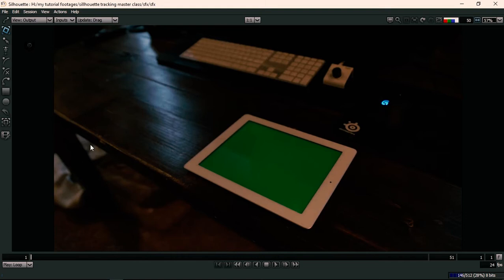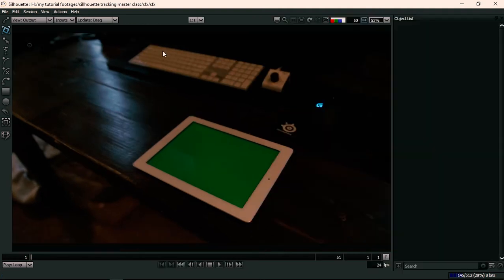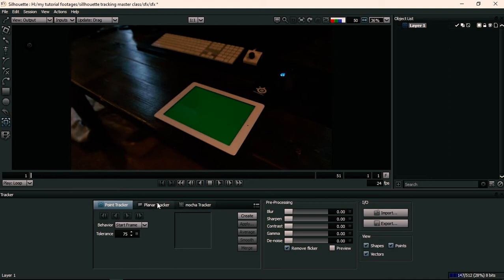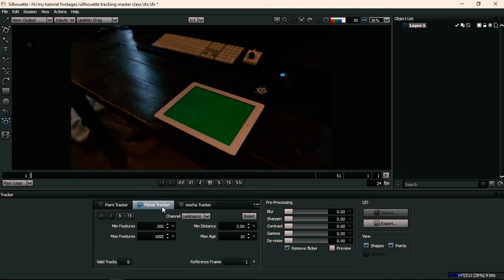Okay, so first of all, from the view, take an object list from here and then press a new layer, then press Shift and T. Now see, there's the Planet Tracker option. Inside the Planet Tracker option, you have the same play next frame button, the minimum features, maximum features, minimum distance, maximum average, and the same pre-processing which I showed you in my previous tutorial. If you didn't watch my previous tutorial, just go and watch that first and then come back to this video, because I explained this option in my previous video, which was based on point tracking inside of Silhouette.